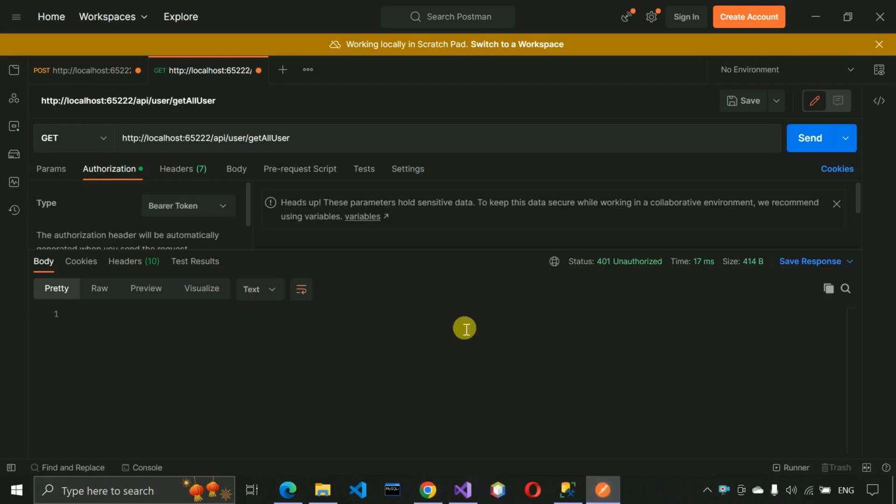So this is all about the get all user and check token part of the cafe management system project.